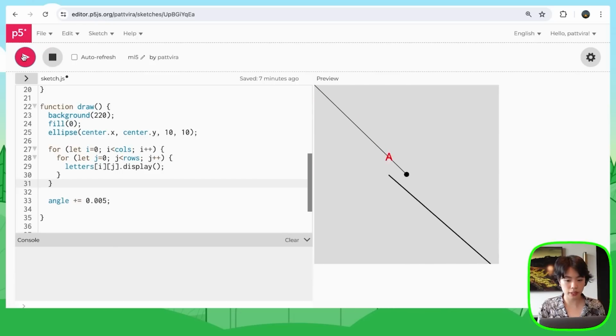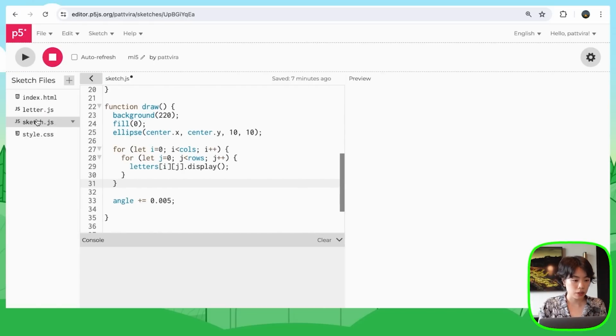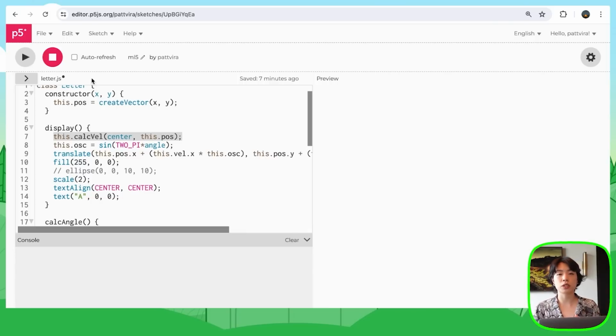Whoa, what's going on here? I forgot something important. When you use any type of transformation functions, the two main functions being push and pop, you need to think about whether you want to save the transformation and then return back to the default mode before you call the next transformation functions, which is the case right now.